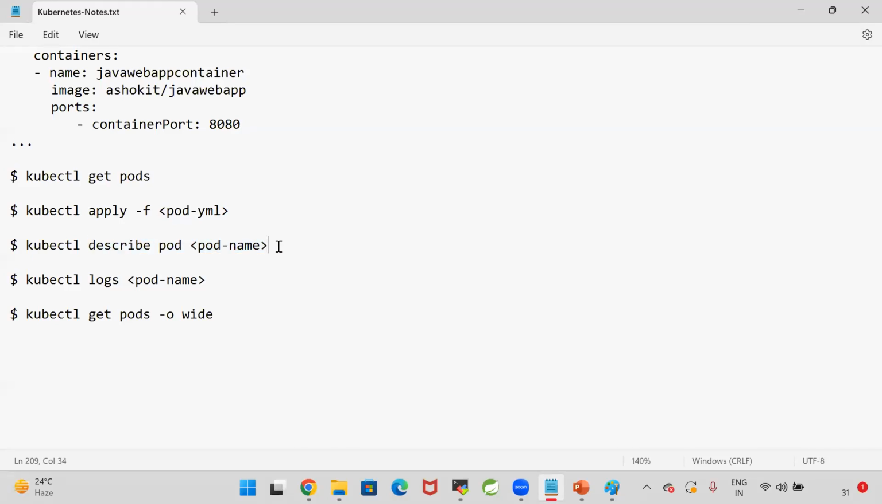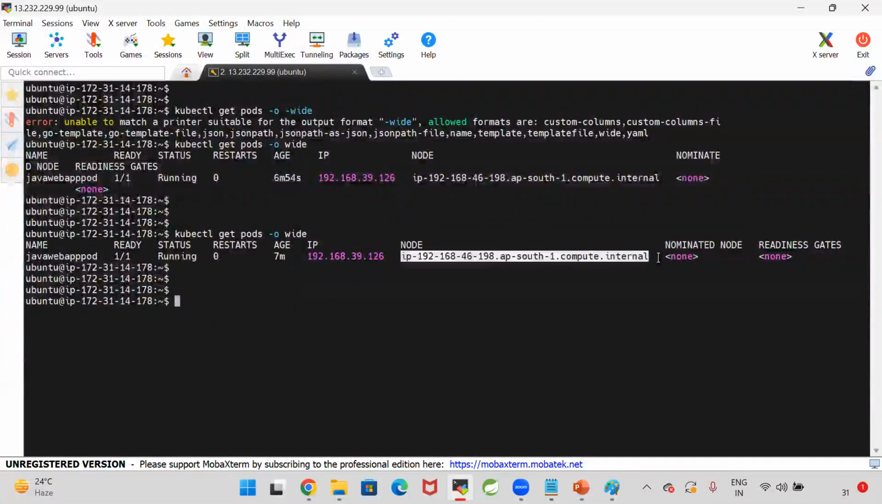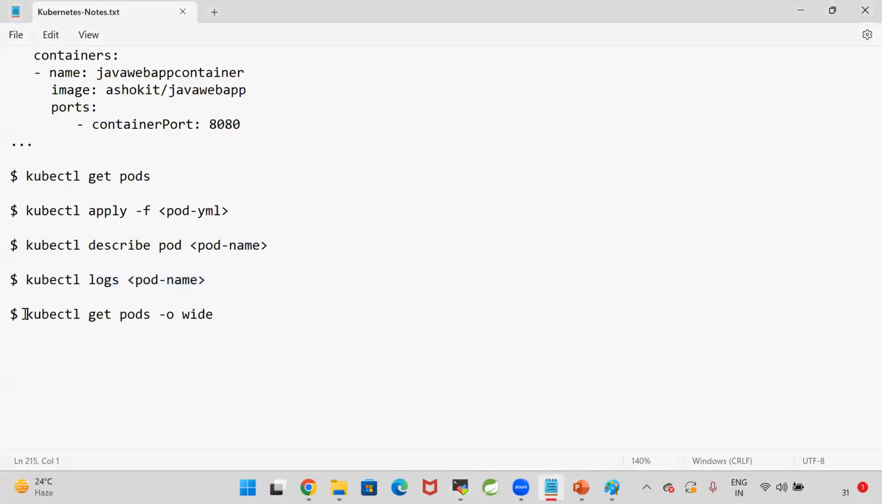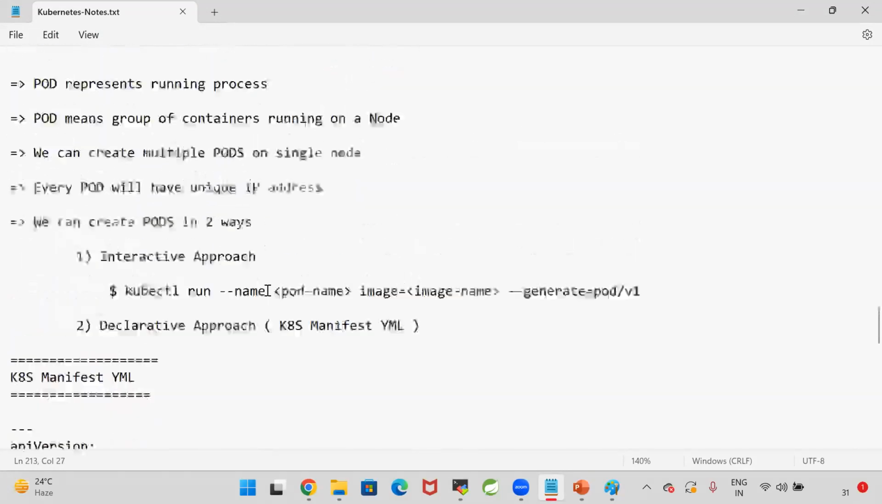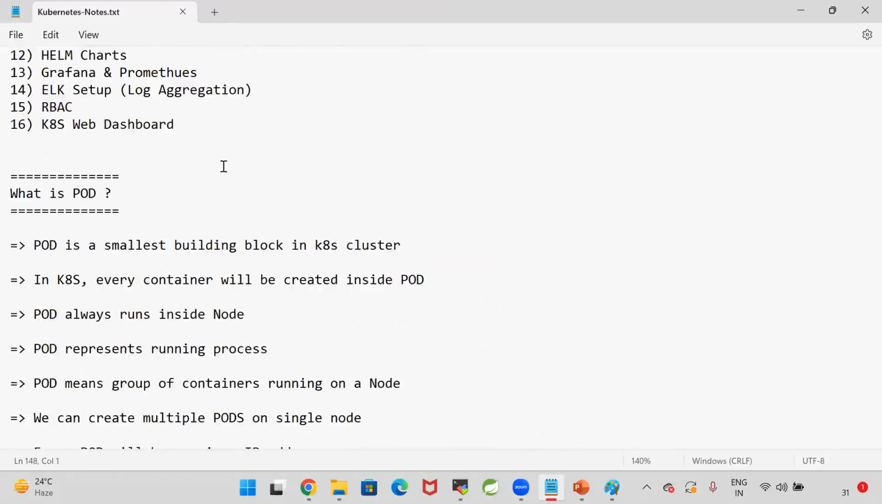If you want to see how the pod is created and what the logs of the pod are, then you can go for this logs command. I want to check the pod IP, the node IP and the status of the pod. Simply you can go for kubectl get pods -o wide. Are you guys able to understand what a pod is and how to create the pod in the cluster?